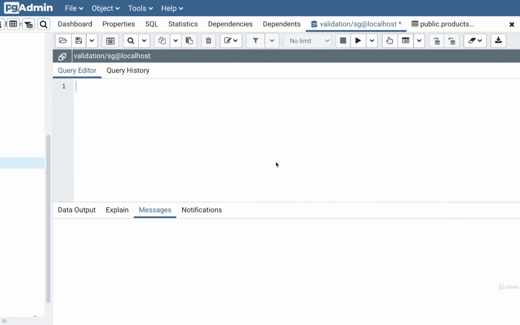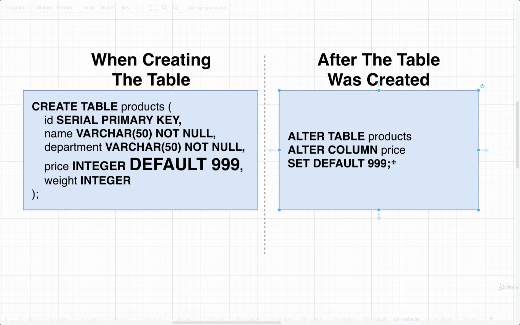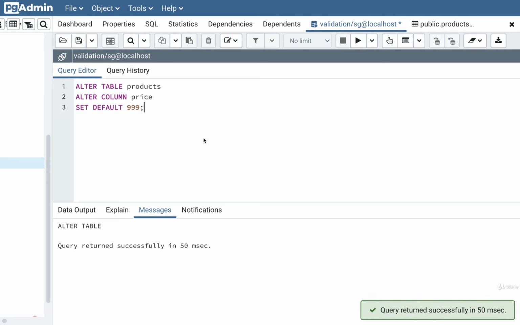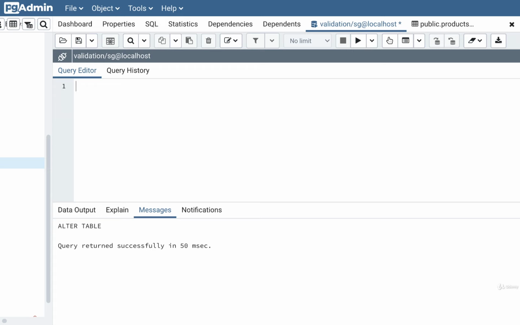So back over at my query tool, I'm going to do an alter table products. I'm going to alter column price, and we're going to set default and then put in the value that we want to use for the default. So set default 999 like so. So I can run that. Looks good. And now we can add in a new product to our table without a price. And if we don't, we'll just get that default value instead.